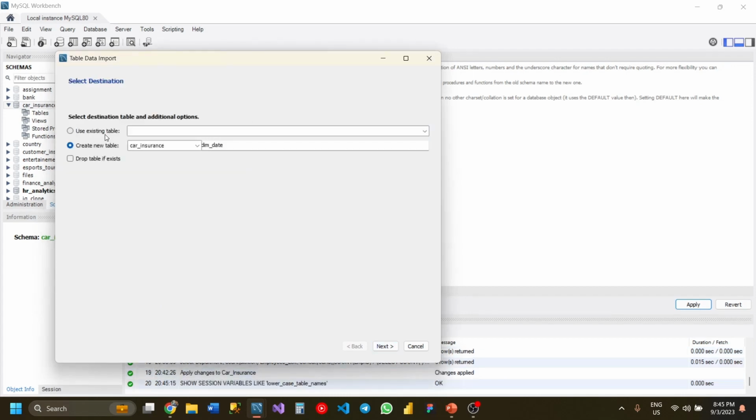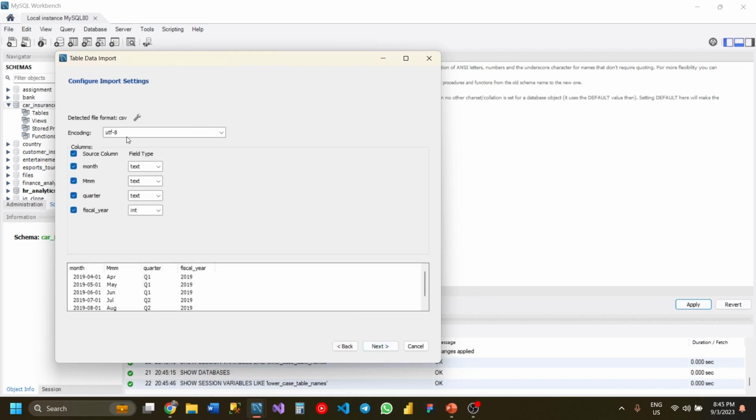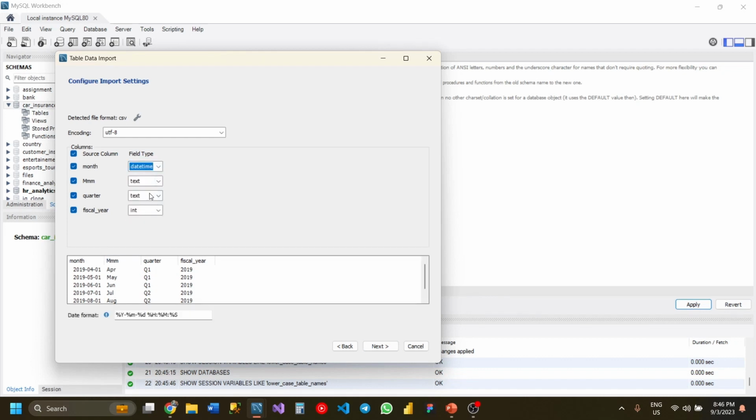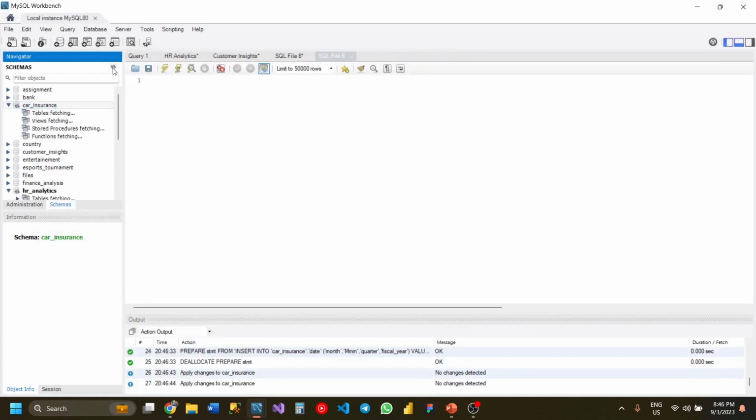Okay, and next, it asks whether to use an existing table or create a new table. Click on create new table. Sorry, it's a table, not a schema. For this we are creating a new table in the car insurance schema, and I want to name it date, and then I click on next. See, you need to convert it into date. Month is in the form of text, and fiscal year is in the form of int. So we can go with that and click on next, finish.